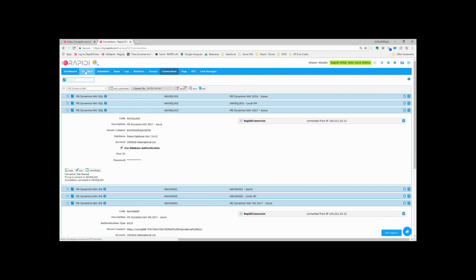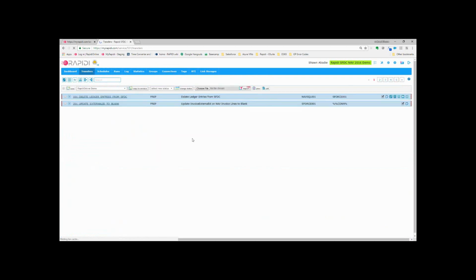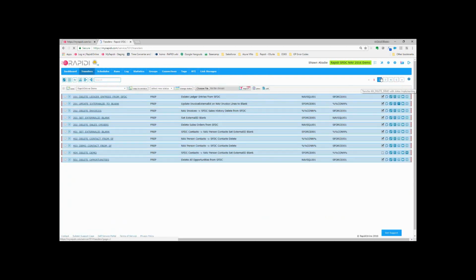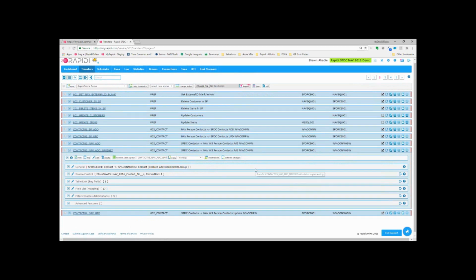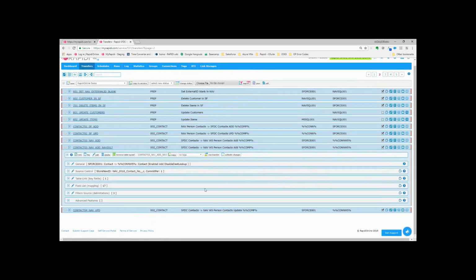So I'm going to take a quick look at a couple of transfers here in our demo service. And this is one I was just working on recently. I'm adding contacts from Salesforce to our NAV 2017 demo environment. Now we're doing some work in these, so you're going to see some names that don't exactly align to what I'm talking about. Specifically, we're reusing some fields in Salesforce.